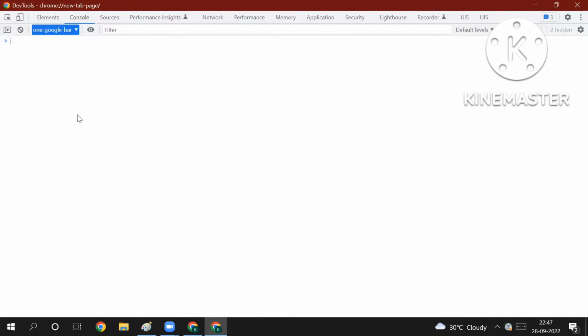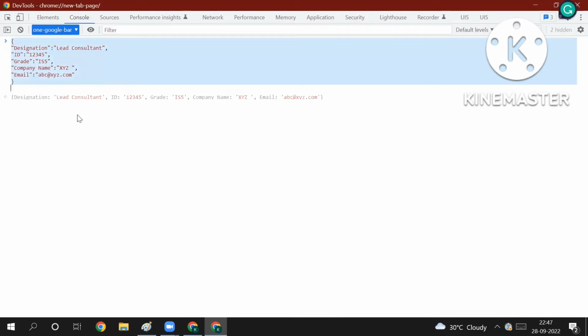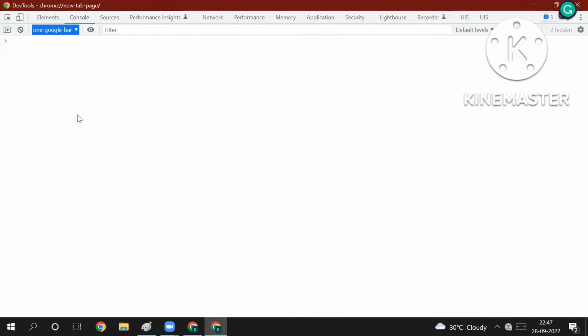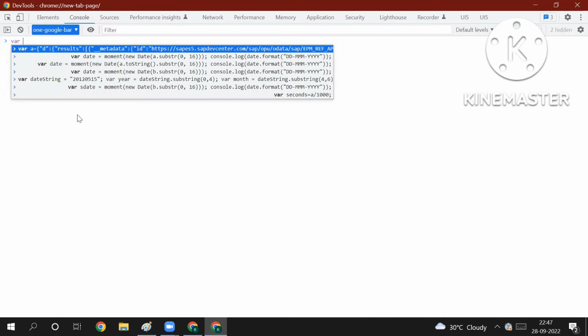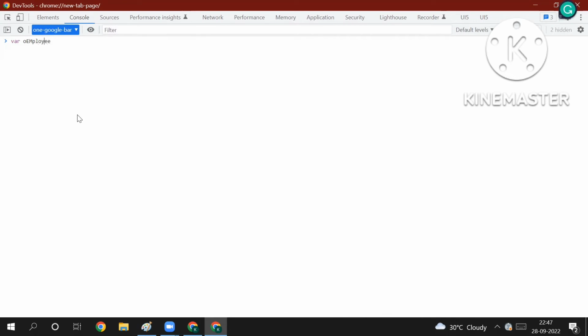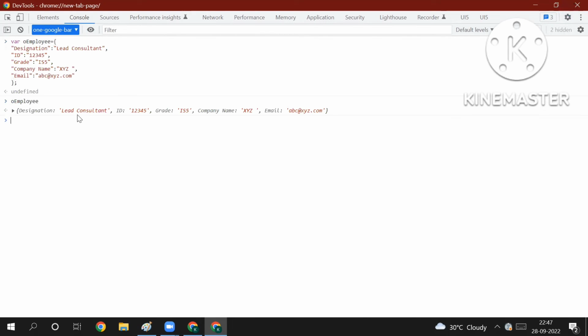So as I just now talked about, this is an array, right? So the object and array concept. Let's say I'm giving a variable, and the variable name is oEmployee. oEmployee is my object, and as I said, it is equal to, and these are the object properties, ending with a semicolon. Now if you see oEmployee, it is having different values. Designation is this, company name is this, email is this, grade is this, ID is this. So this becomes an object.